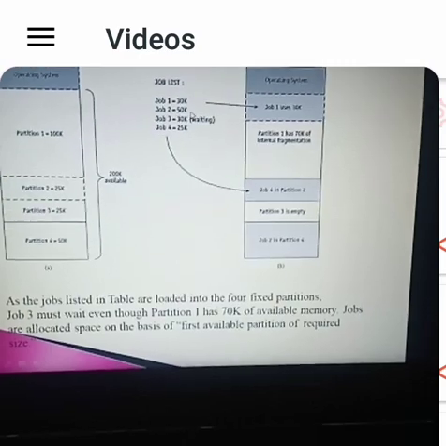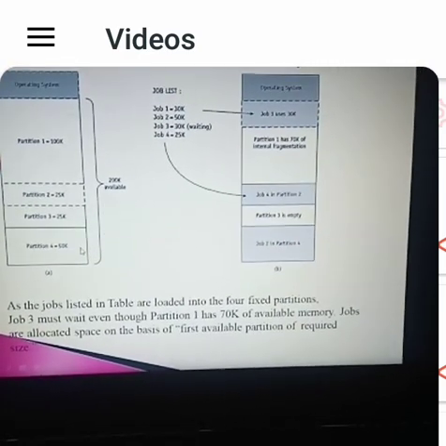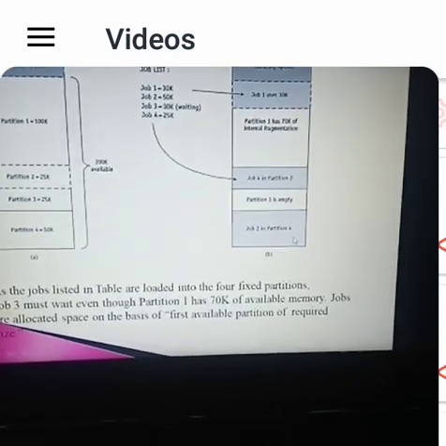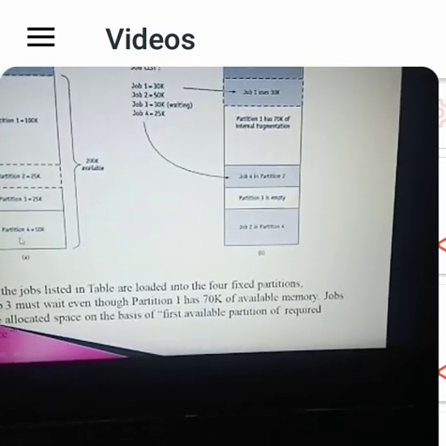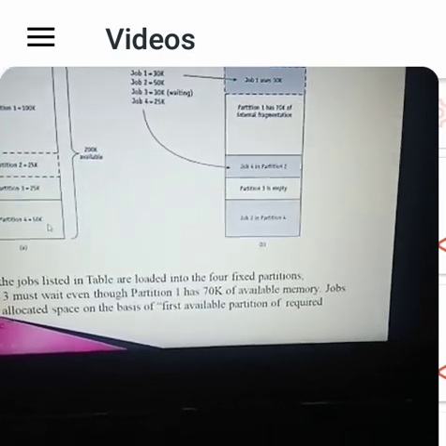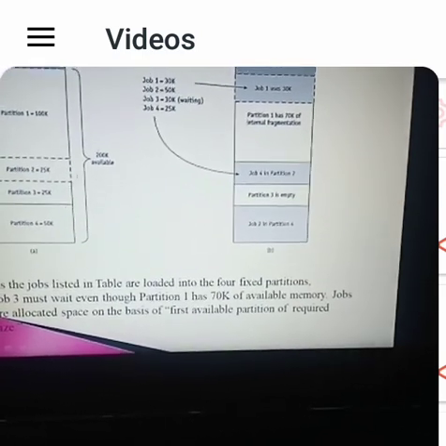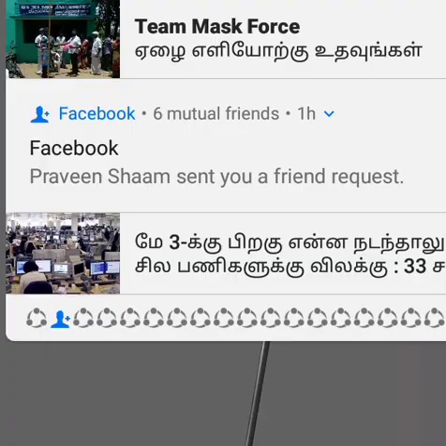Then the next job is allocated to the next suitable partition, so we are placing job 2 in partition 4. Here job 2 requires 50K, so the 50K is allocated to partition 4. Job 2 is allocated to partition 4.